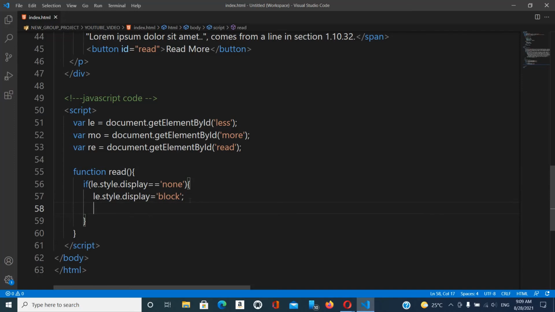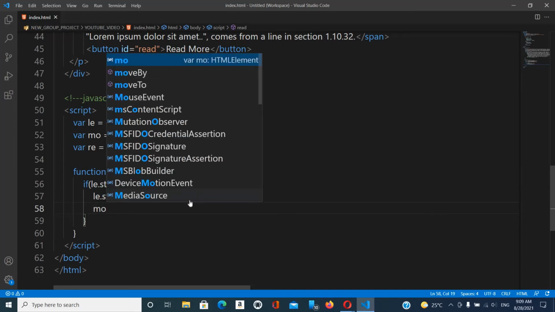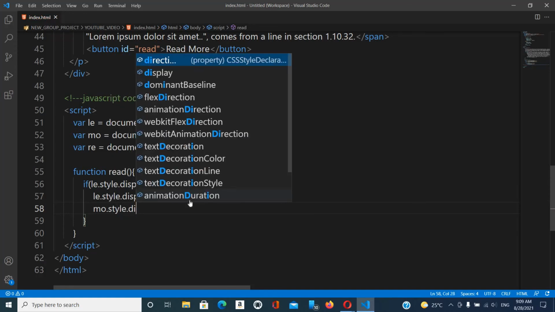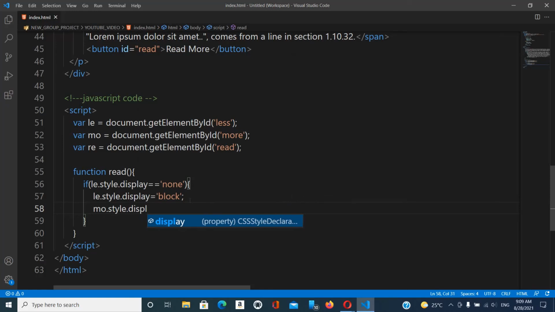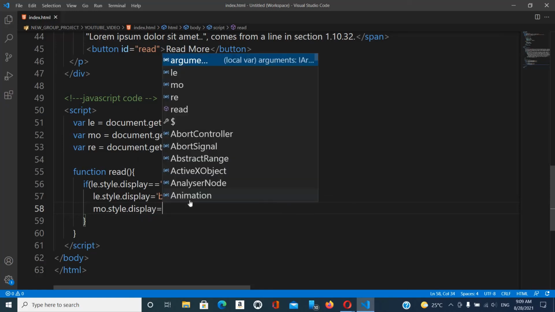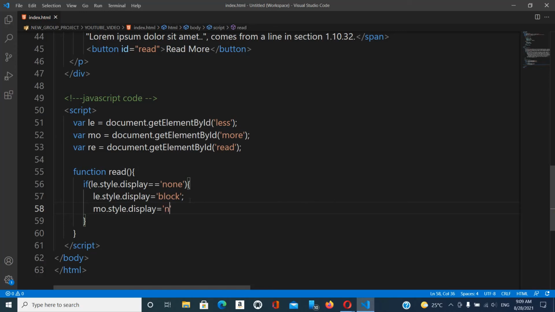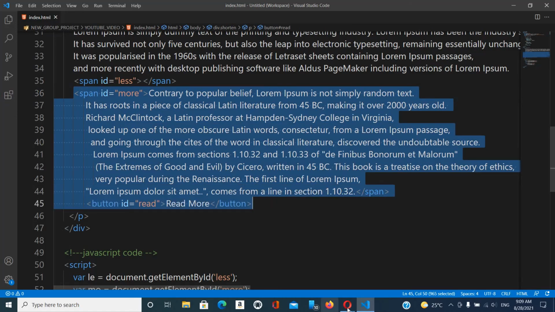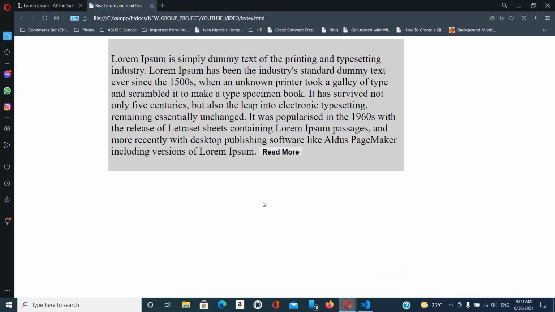And then the next one is MO, which is more. I set my MO dot style dot display equals none. Yeah, it's going to be none because this time I can't see it. I can't see the second paragraph, which is this one. So I can't see this one right now because I hid it. You see, we don't see it.